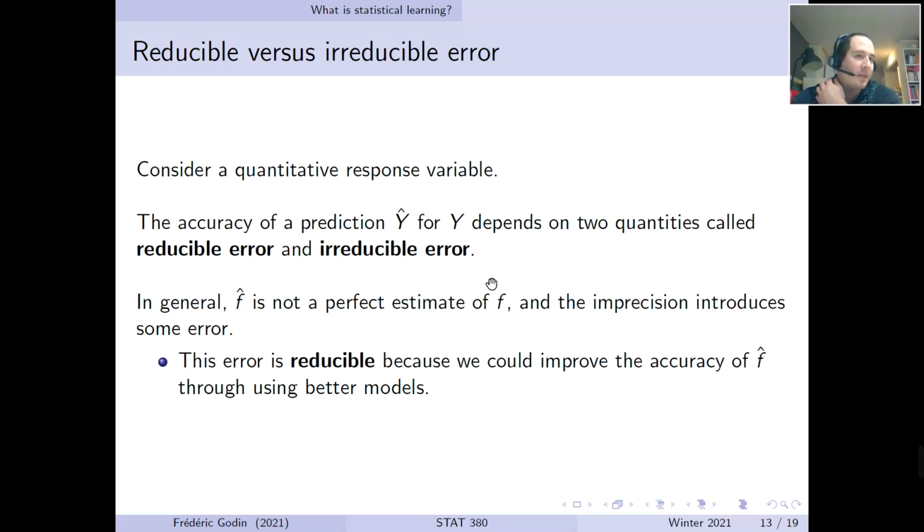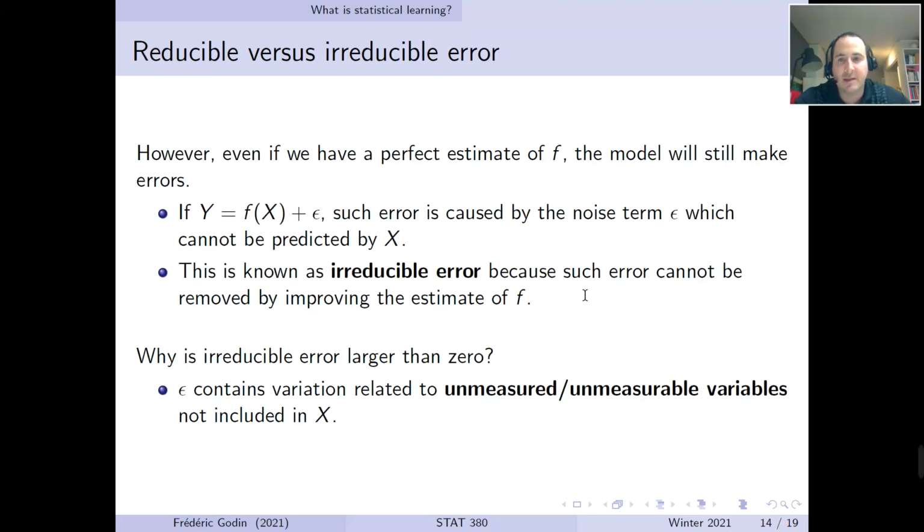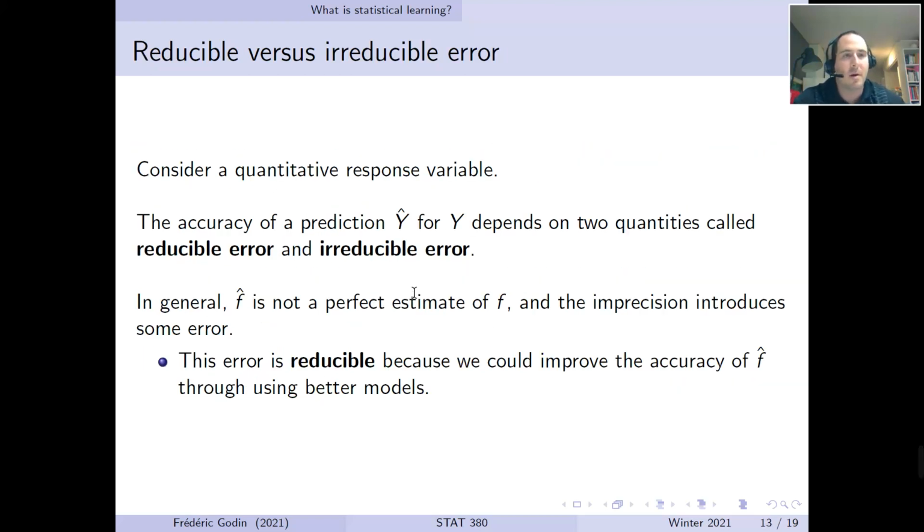So what do we mean by that? Let's assume the previous relationship. So let's go back here. Let's assume that we have this relationship between the response and the predictors. So the response is a function f of predictors, where we don't know that function f, plus a noise term. So the statistical model will come up with an estimate of the function f, which we shall denote f hat. And since f hat is not a perfect estimate of f, it will have errors. These imprecisions will create error.